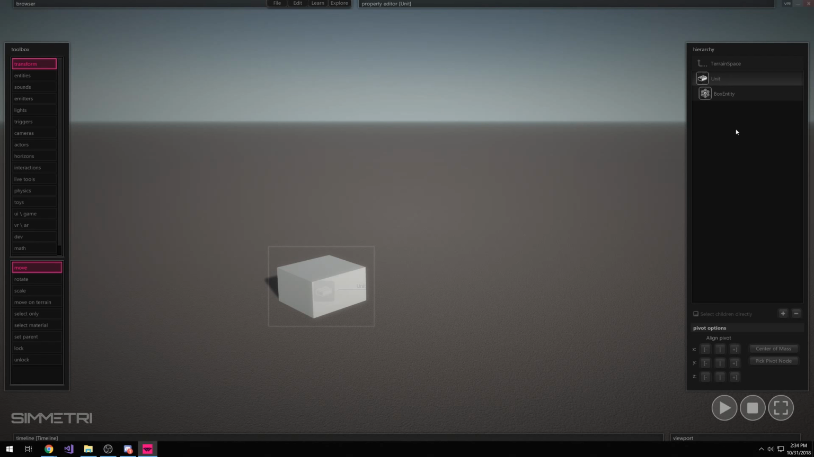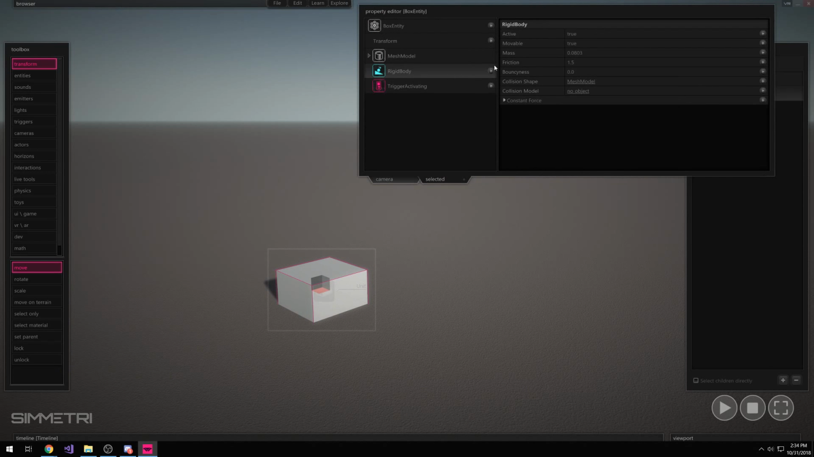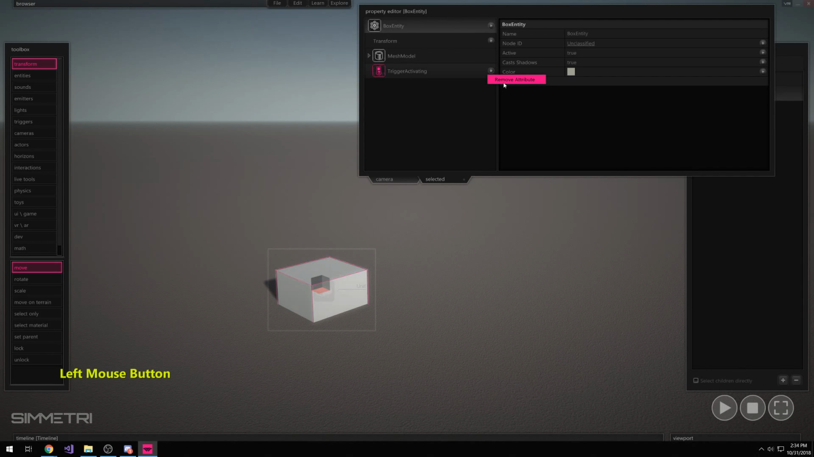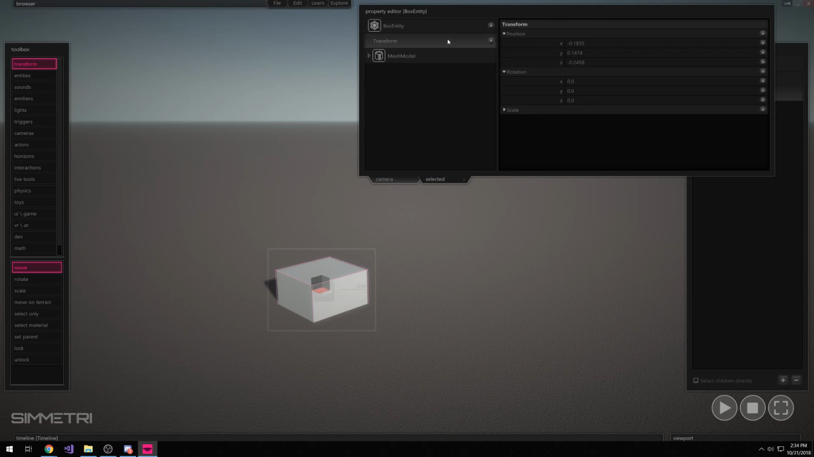Okay, so I created this unit timeline. Inside the unit, I just drew this box. And now what I'm going to do is remove the rigid body of the box, because we're going to be animating it. I can also remove this trigger activating. We won't be doing that right now. And then what I'm going to do is on its transform for this box entity, I'm going to create a new key track.